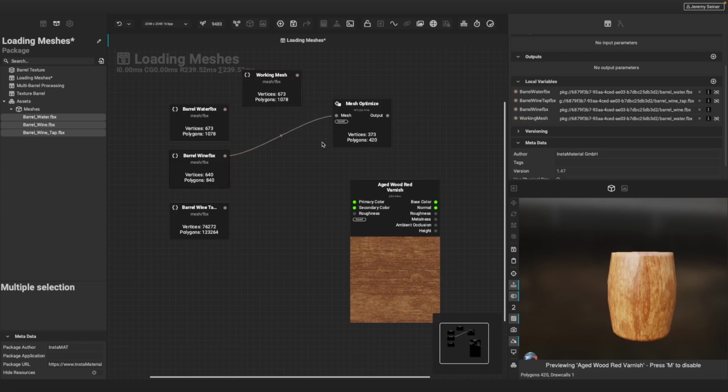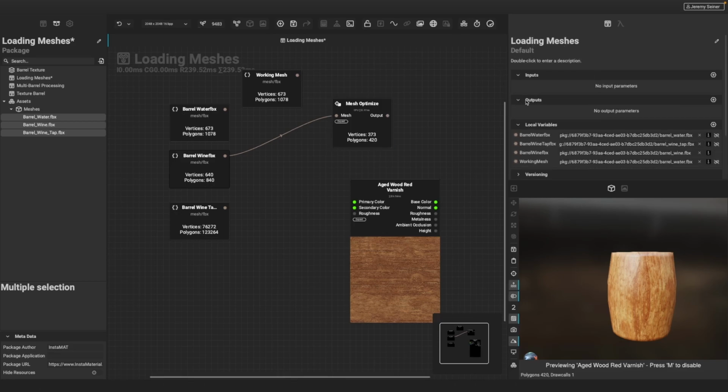So we've talked a little bit about how we can use local variables to privately work with meshes inside a particular graph. But now let's take a look at some graph inputs. Graph inputs are the opposite of local variables and allow you to input meshes from the outside and process them through your workflow. Let's take a look at another example.